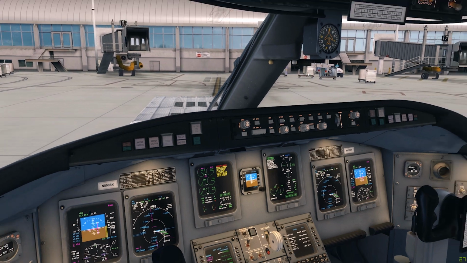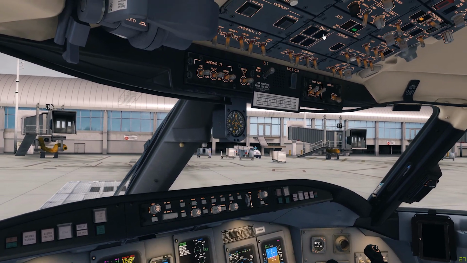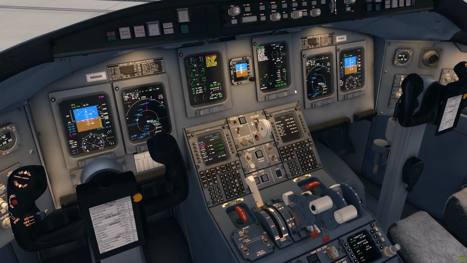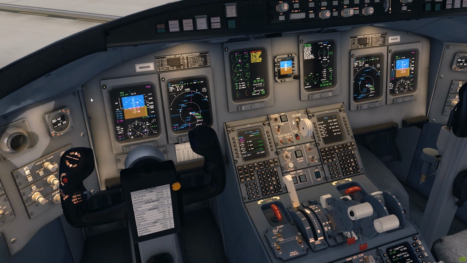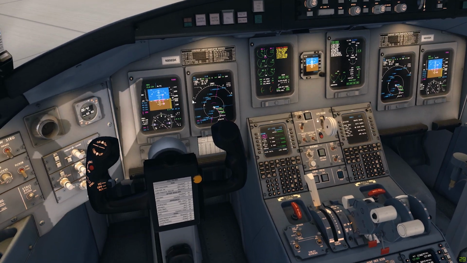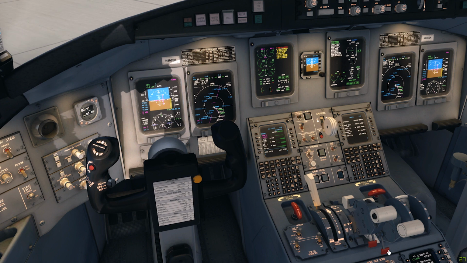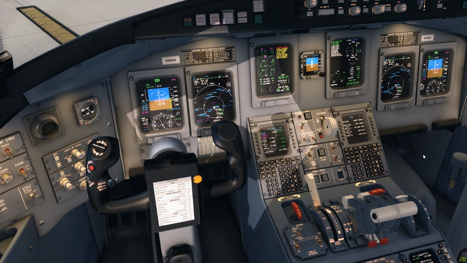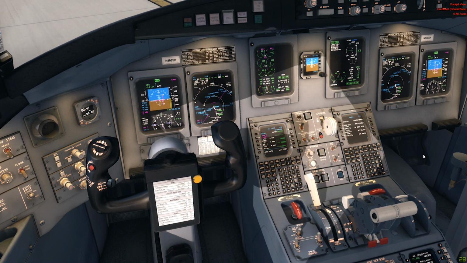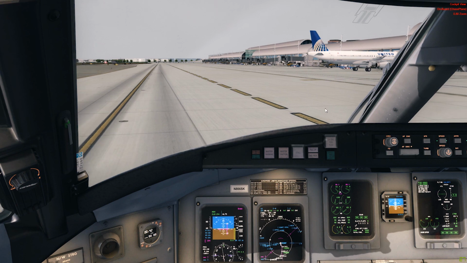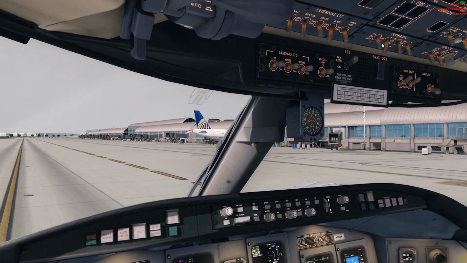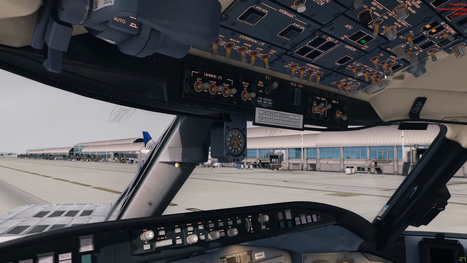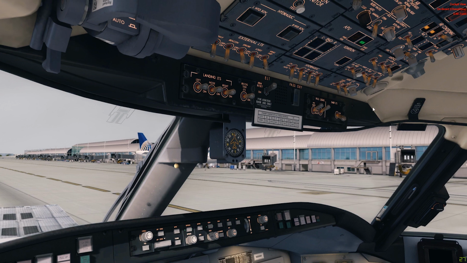So engine 1 is idle and stabilized. So we'll go ahead and start engine number 2. 20%, and fuel, and we have rotation. Hydraulics pumps can go to auto. Probes can come on.